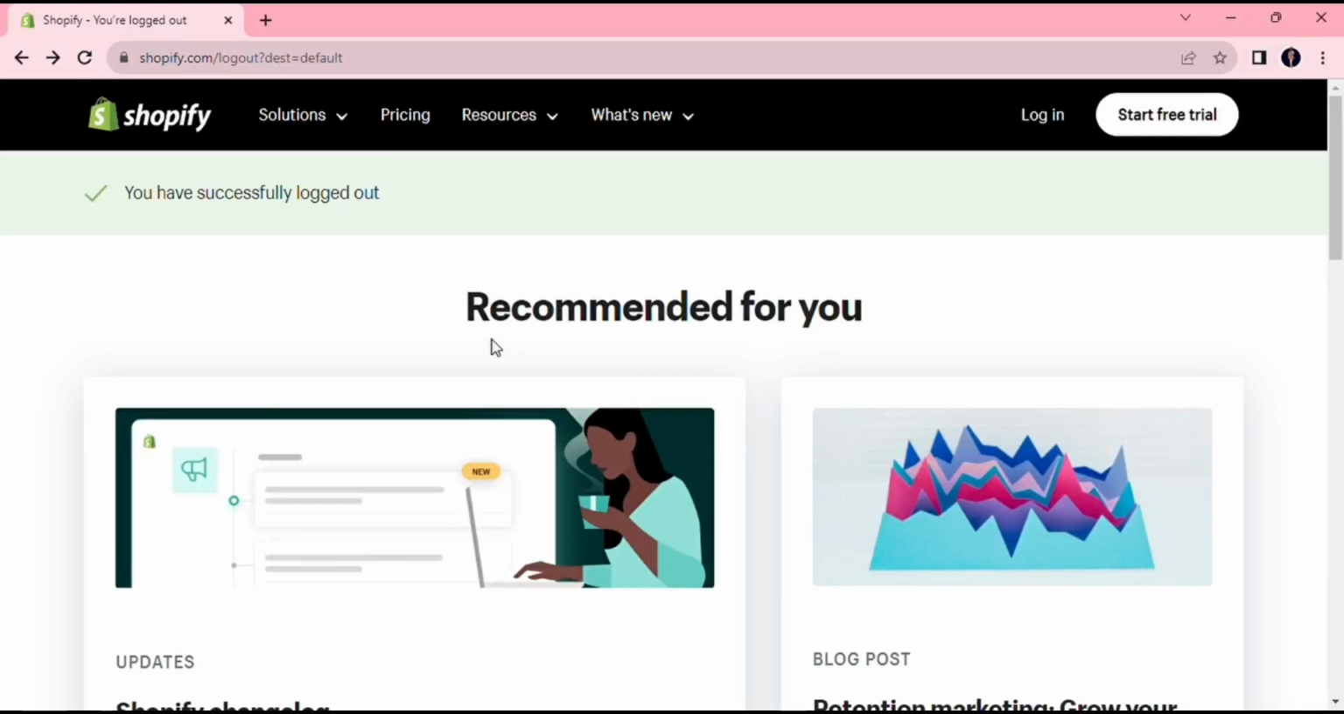Everyone, if you are looking for a video tutorial about how to edit opening soon banner text on password page, then you just need to continue watching this video because I can assure you that here in this video you will learn a lot of things. So let's proceed and I'll teach you the step-by-step process.